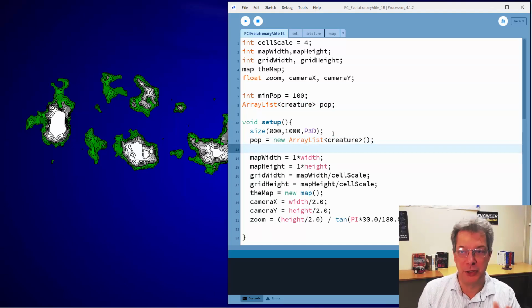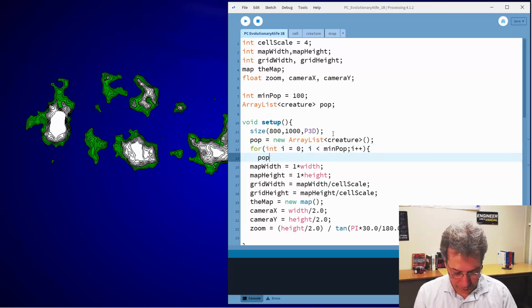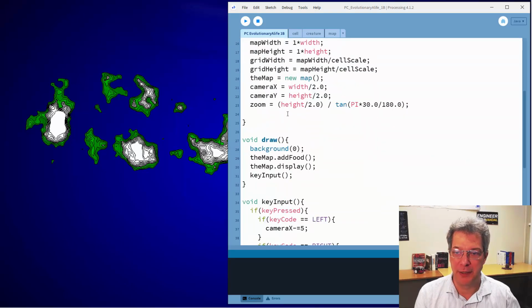So my population is going to be an array list of these creature objects. And the reason it needs to be an array list rather than just an array is because the size of the population will fluctuate over time. And now I can add my initial creatures to the population. So that will add my 100 creatures to the population, and then I want to be able to display them.